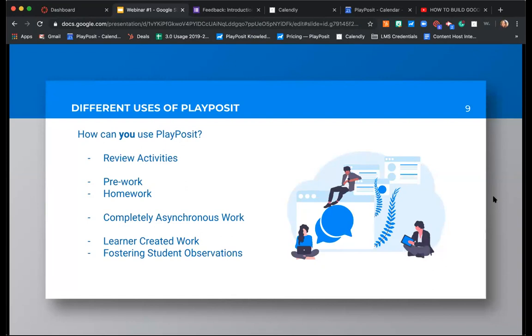So you guys have a little preview background of what PlayPosit is. You can use PlayPosit in a variety of different ways. You can use it for review activities, for any pre-work or homework activities, for any work that's completely asynchronous. If you teach a course that is solely online, please use PlayPosit. When I think about my online courses, I would have loved having this sort of accountability and interactions with my instructors that I never fully got to know. You can use it for learner-created work and just to observe what your students are observing too.